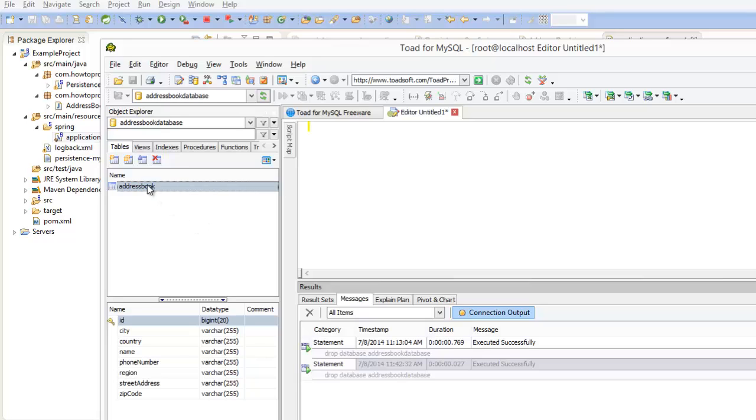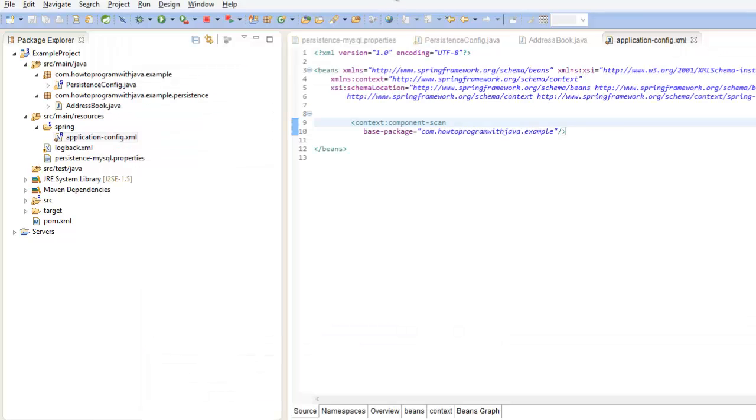It's the naming convention. Right now, the naming convention is not correct. Address book is two separate words, and we are not separating those two words with an underscore. That is incorrect. Also, phone number, street address, and zip code are all two words, and they are not separated by an underscore. That is not correct naming convention for our tables and our columns. So how do we tell Hibernate how to correctly name our tables and our columns?